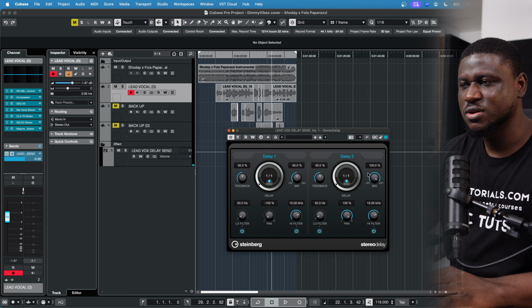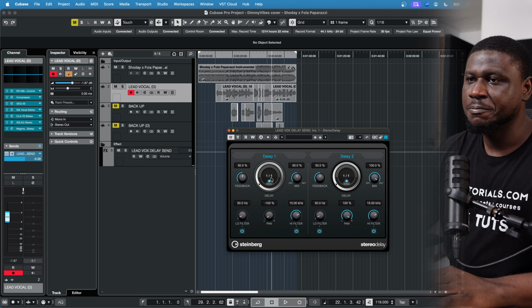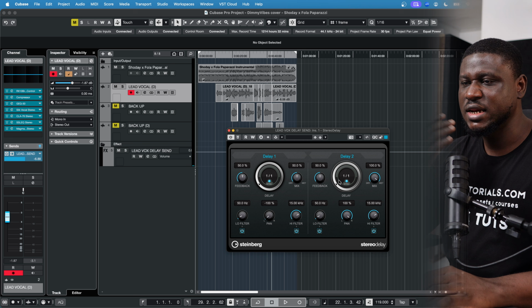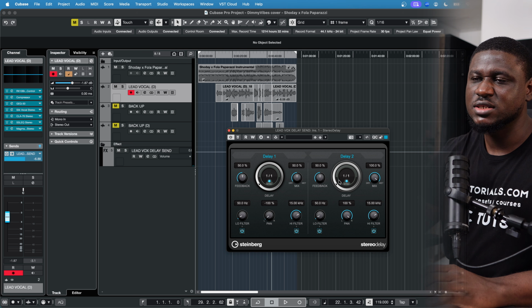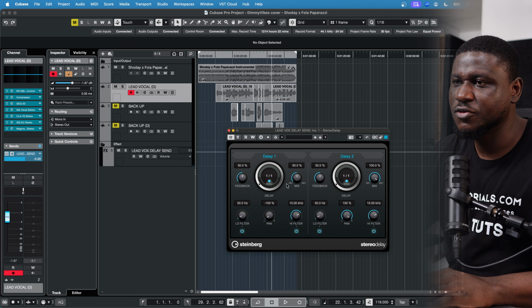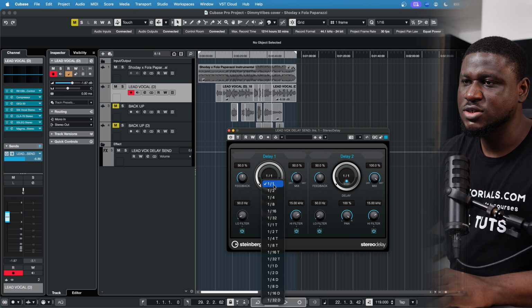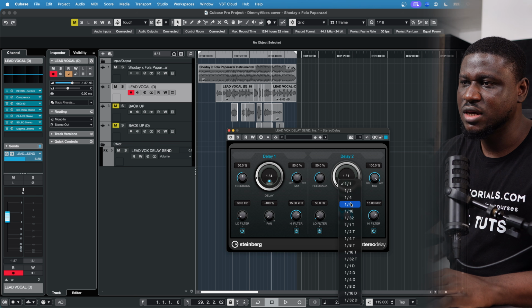You don't want to have the drive, now the vocal will just sound louder. Then, since this is a stereo delay, that means the left side will have a different delay timing and the right side will have a different delay timing. So that just gives it a wider, more stereo feel. So I'll simply come right here and let's use a quarter beat here. And then maybe here we use an eighth.